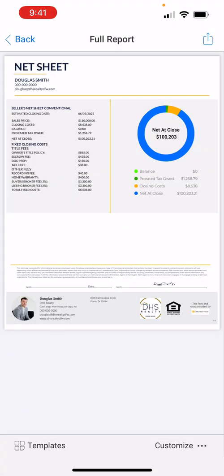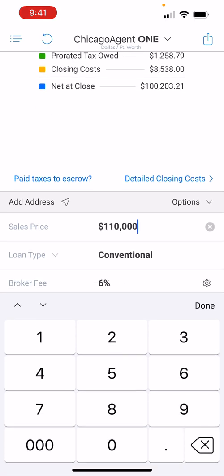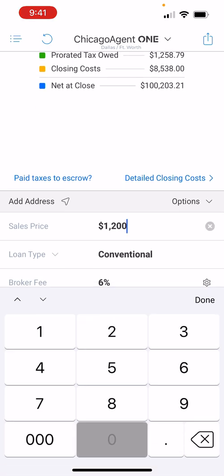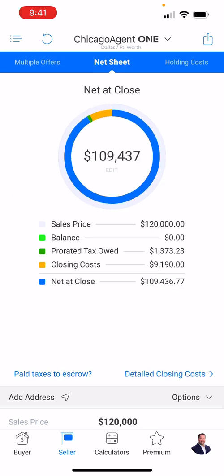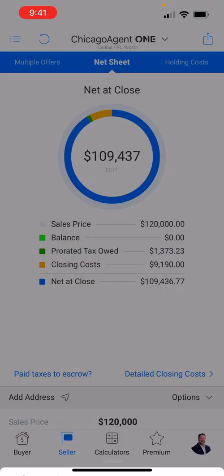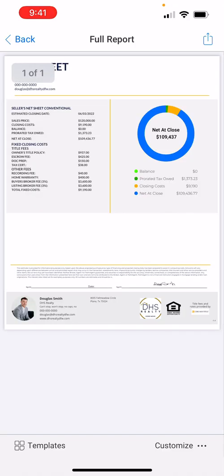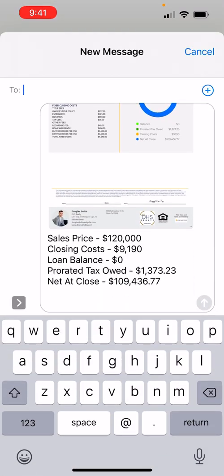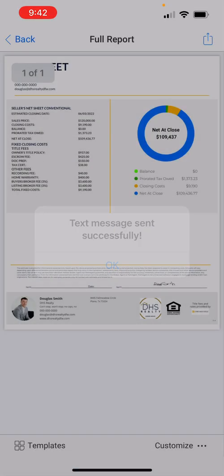Okay, so far I've done the tax roll, a CMA, and 3 net sheets. Well, I've done 2. I'm going to go back and do one more at 110, 120. I'm going to hit compute. I've got a net sheet, right corner, hit send. Pick a template I want, hit send again. I'm going to text it to Tonika because we're doing this listing together. I'm going to go with her.